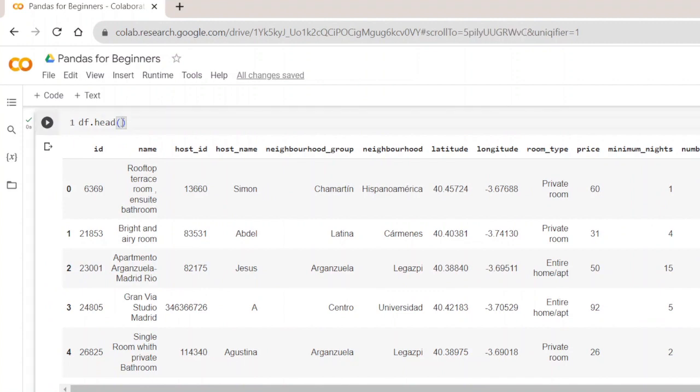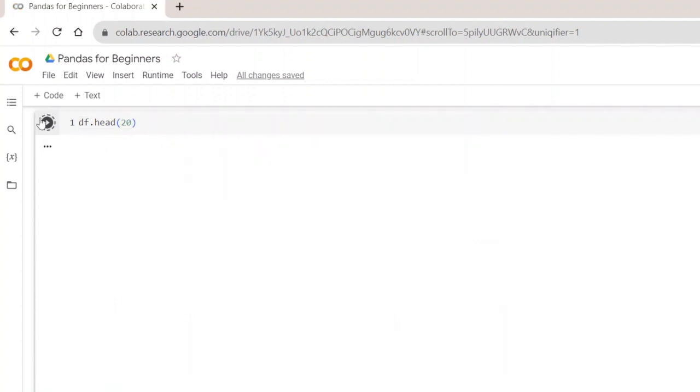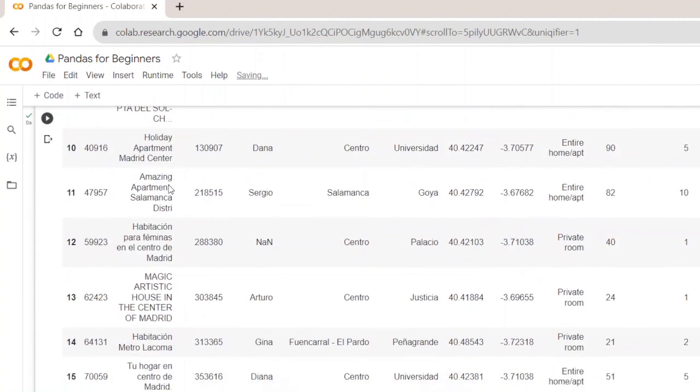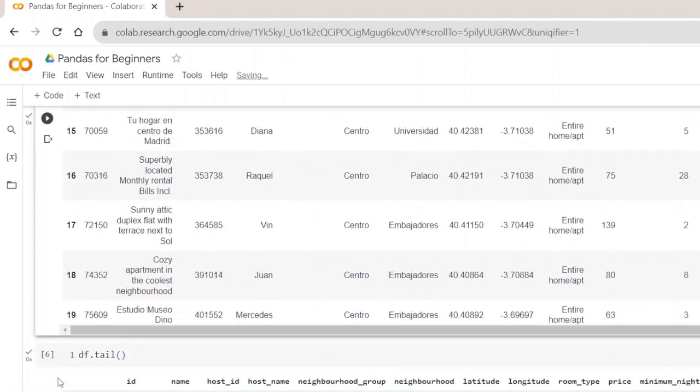Supposing you want to see the top 20 rows, what you need to do is type 20 in the parentheses of this particular method, and then run it again. Now when you run it, it will give you the top 20 rows, that is, index number 0 through index number 19.